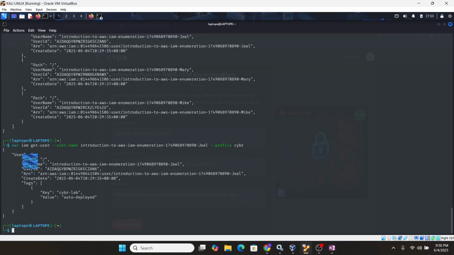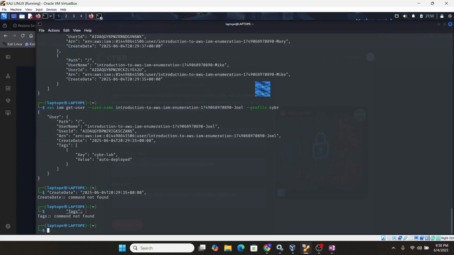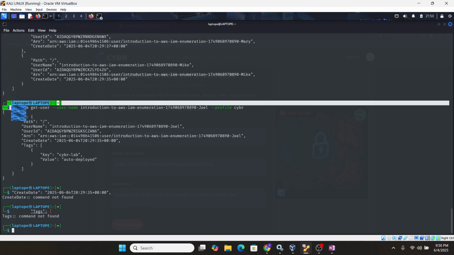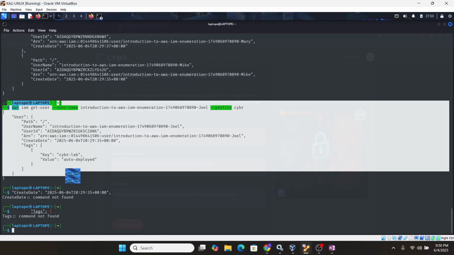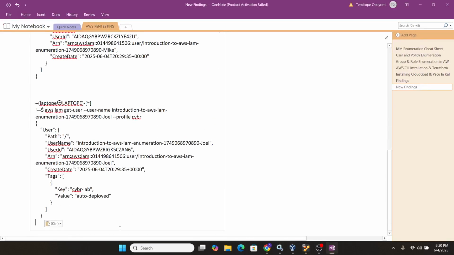Now this will give us information about the user. This is the username, user ID, date created. So let's copy this information too. Now this user.